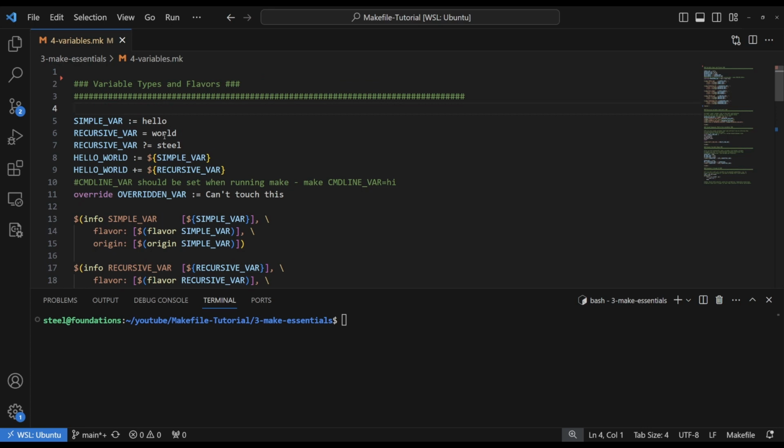And yeah, these are the two general types. You'll most of the time use one or the other. Simple variables are variables where the right side gets immediately set to this variable. Recursive variables are variables where the right side is stored separately from the variable and it's evaluated wherever the variable is used. So I'll give an example of that in a moment.